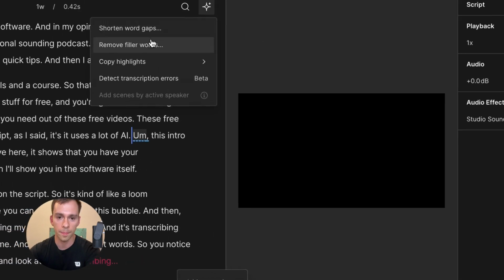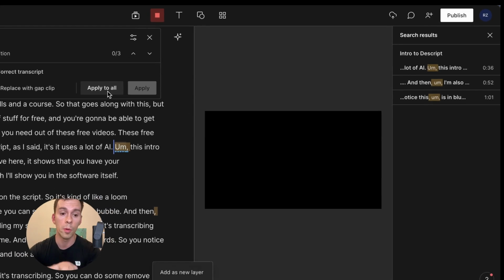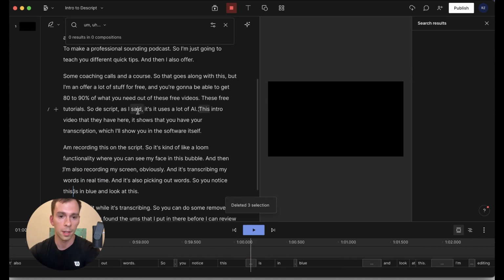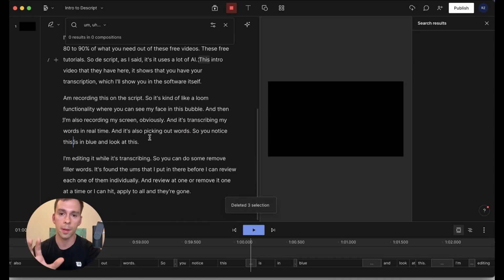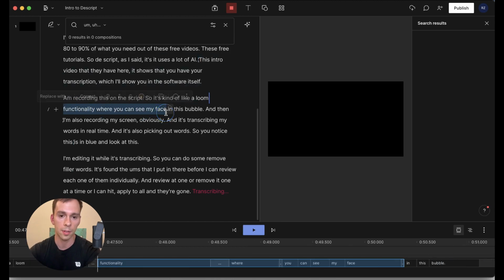So you can do some remove filler words. It's found the ums that I put in there before. I can review each one of them individually and remove it one at a time, or I can hit apply to all and they're gone. And so the unique thing about Descript is that you edit it from this transcript.